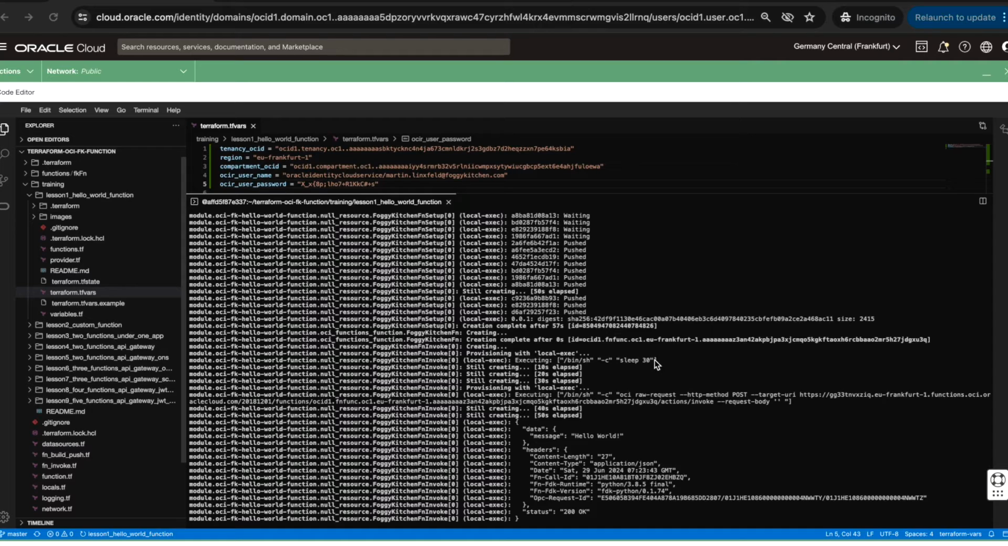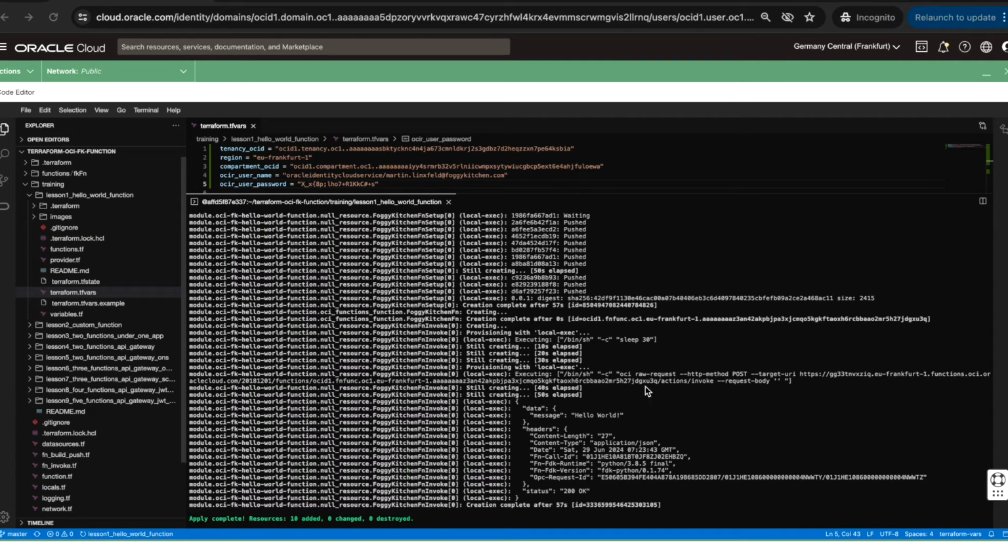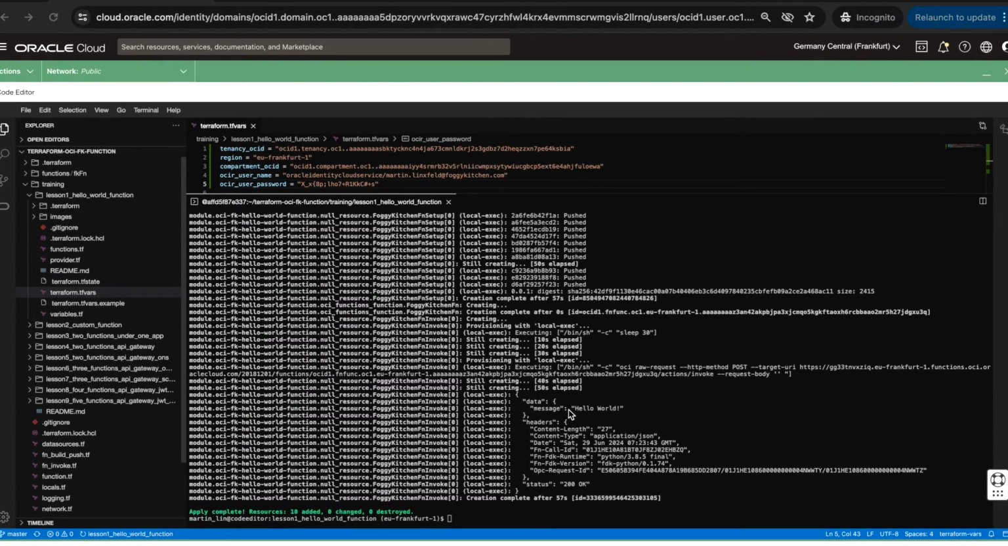Then we were just waiting for 30 seconds, and inside the modules there was a trigger to invoke the function. OCI raw request for the function has been used. Here is an endpoint for the function, and this invocation was successful because the function has responded with a hello world message. Nothing fancy, just a hello world example.